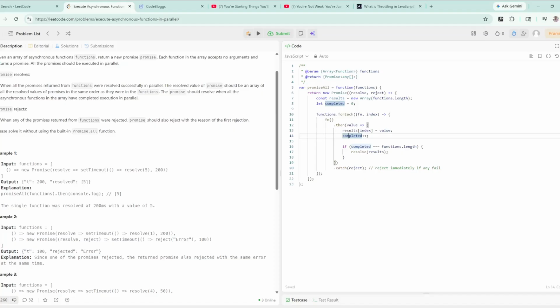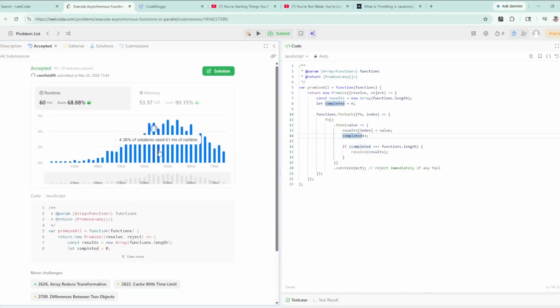And then for the failure, we have the catch reject, and then we just set it to immediately reject if any fail. So we'll go ahead and submit that. See what happens. And it's good to go. And then also here, if we run this here, this is the same code. So we've got everything set.